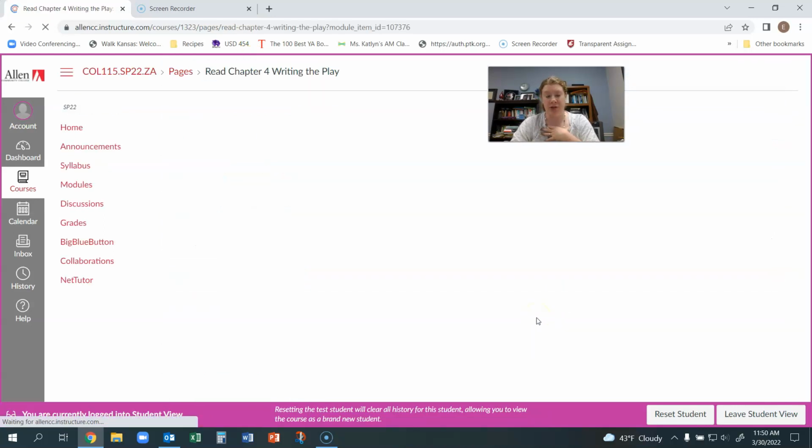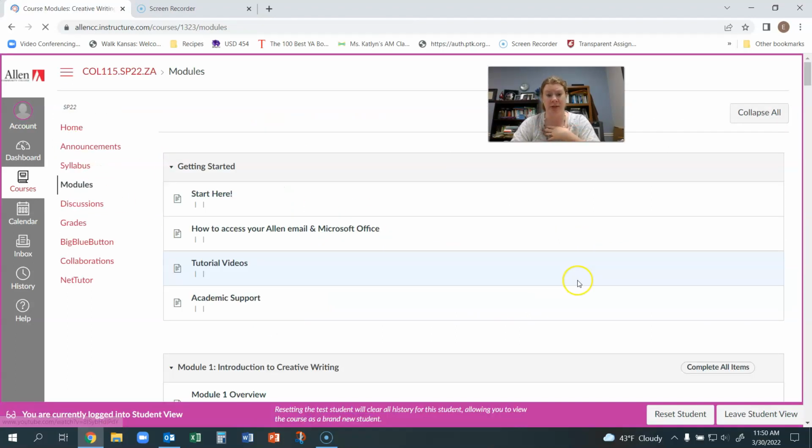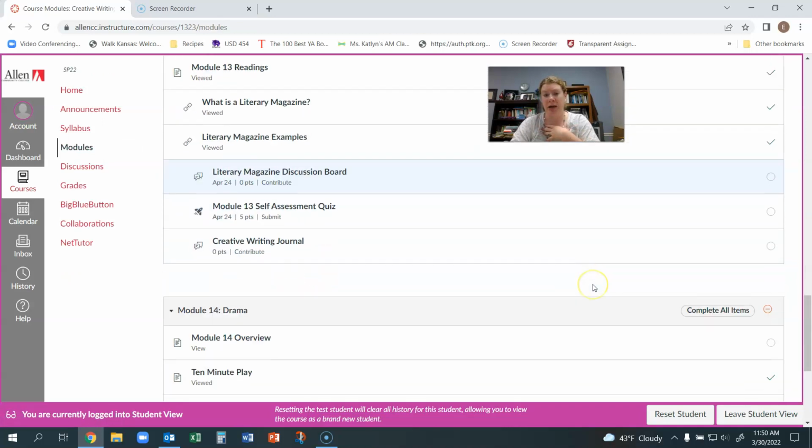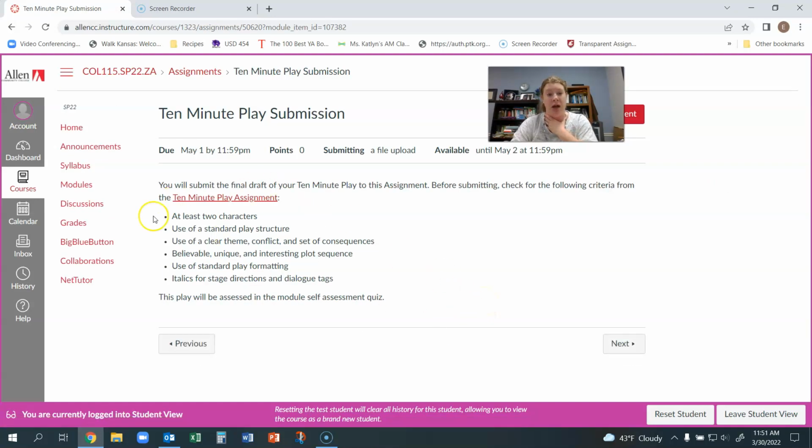And it's just because sometimes students don't really know where to start, and so it kind of walks you through step by step how to create a play. It's a difficult genre to write in, so don't be surprised if you're spending more time on this one than you did for all three poems or short stories combined. So the 10-minute play submission is right here.